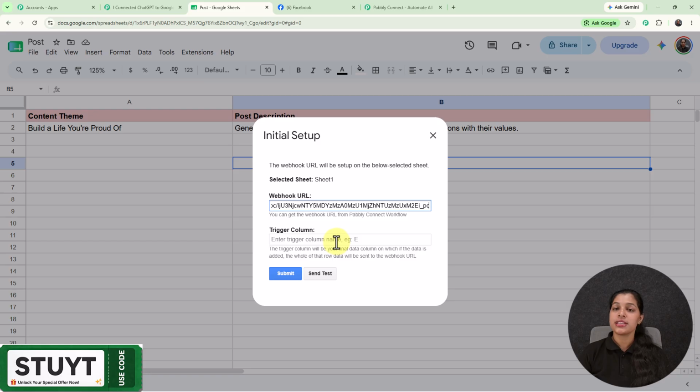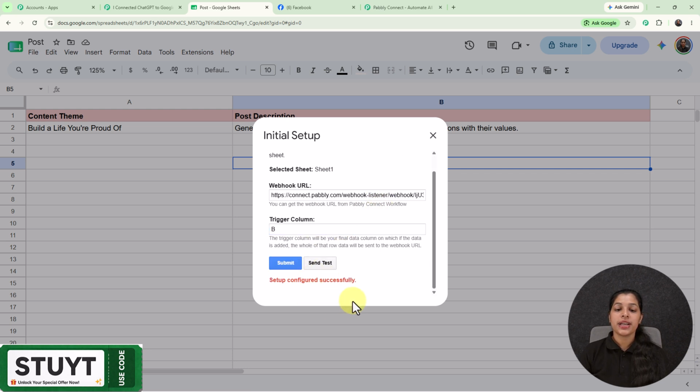and now it is asking me to enter the trigger column. So trigger column is the last data column of the Google Sheet. So right here the last data column is B. So here I'm going to enter it as B. And the next I'm going to just click over the submit button, and here you can see that my setup has been configured successfully.